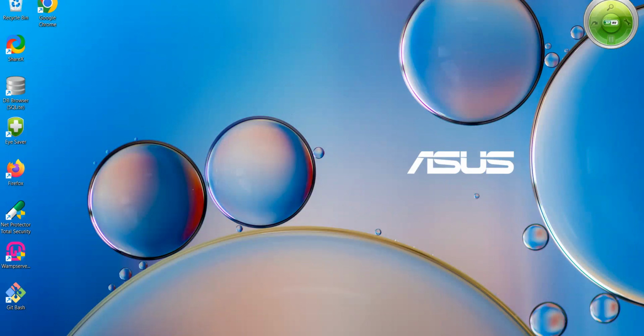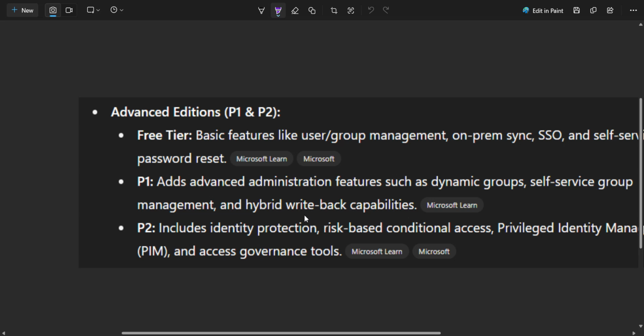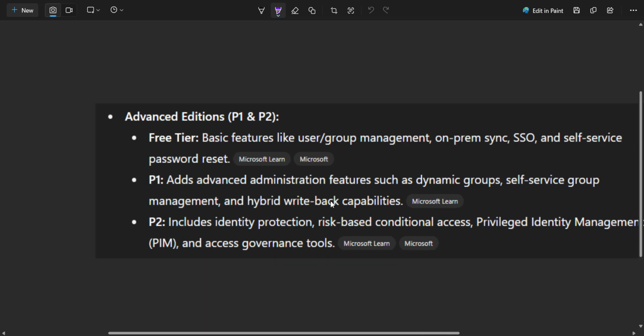For this, we will look at one diagram. There are editions in Microsoft Entra ID, so when you need to check the licensing part, first is the free trial, which we are on. In this free trial license, you can use user management and group management, and on-premises users can be synced to Active Directory or the cloud environment, with single sign-on and also SSPR, which is self-service password reset. We will see this in practical. This you can achieve in the free trial.